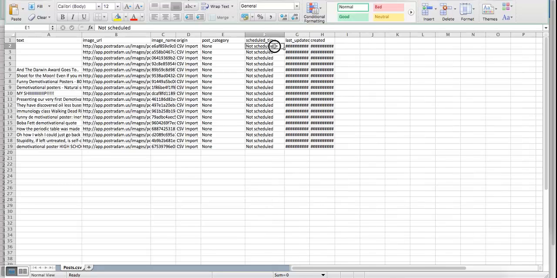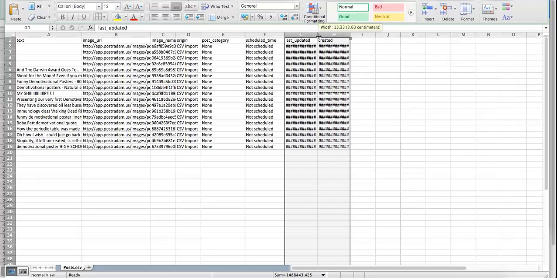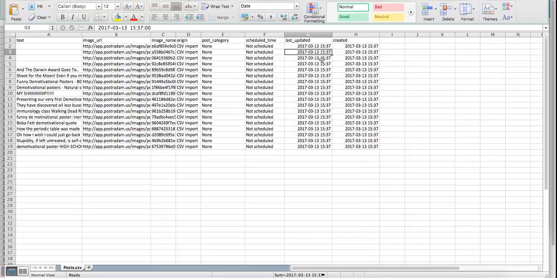Then here we have scheduled time. Like I said, none of my posts are scheduled, and that's why it says not scheduled here. We're going to be changing that very soon. And the last two columns are last updated and created. They only show the date and time when the posts were last updated or when the posts were created.